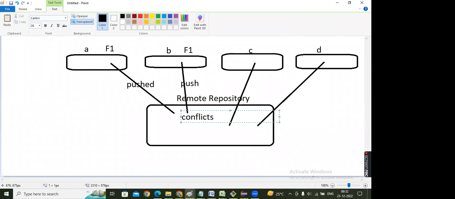Conflicts means you are trying to push your changes, but those changes are replacing some other code in the same file. When you are trying to merge your code or push your code, you are going to get conflicts. If somebody else updated the same file and you want to update the same code according to your requirement, then you will get conflicts, guys.